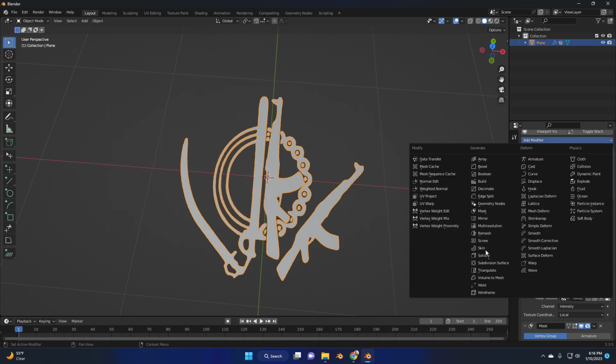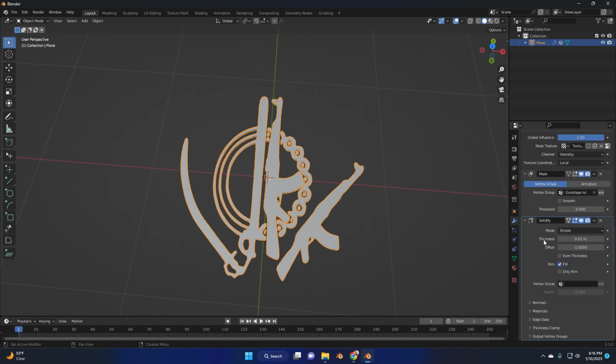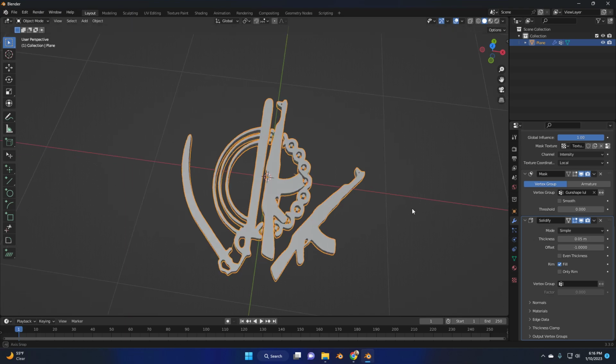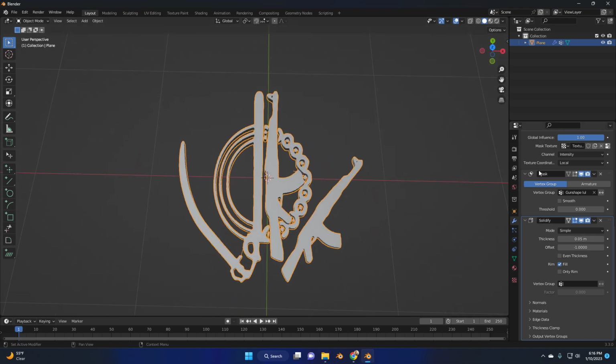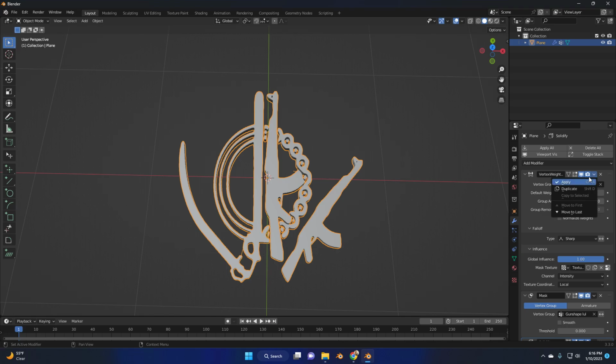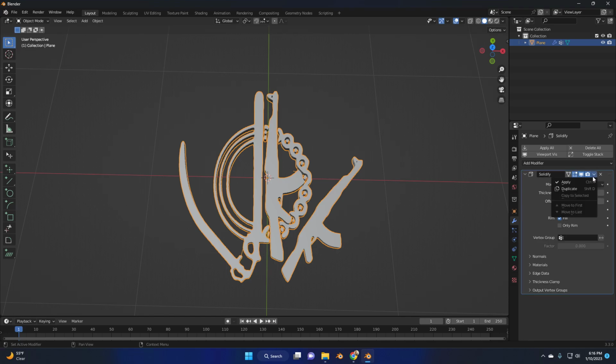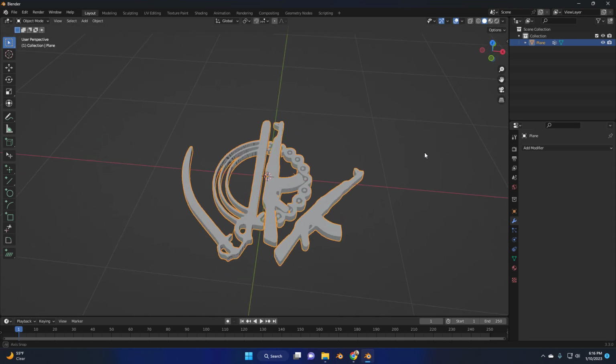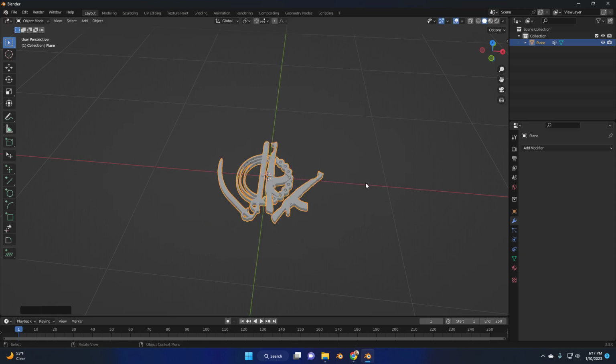Then you can add a solidify modifier. Scroll all the way down to it. Make it decently thick. And then you can just apply all your modifiers. And then make that a little bit smaller.